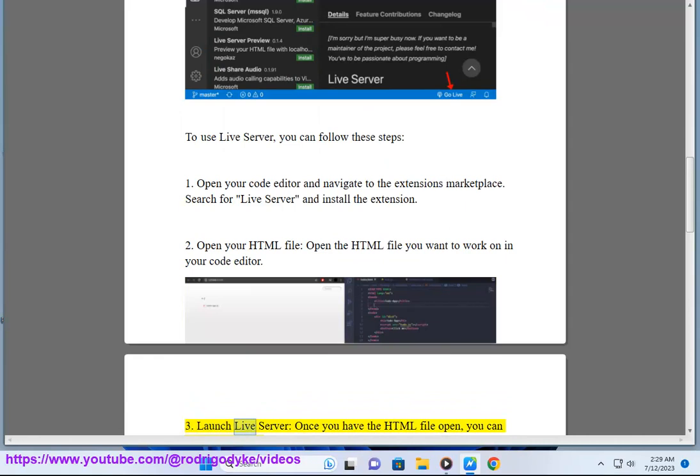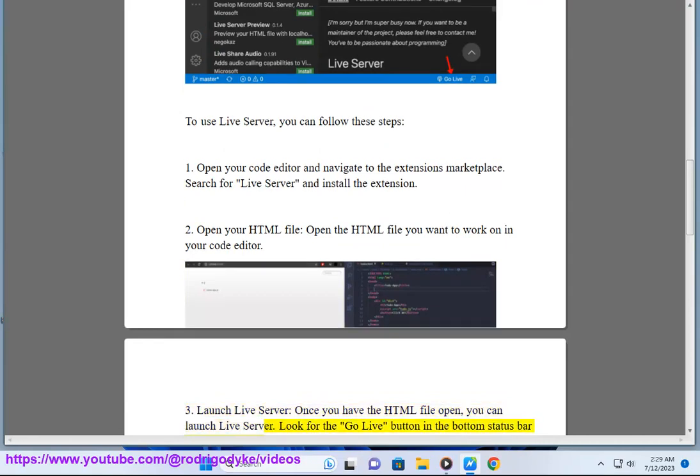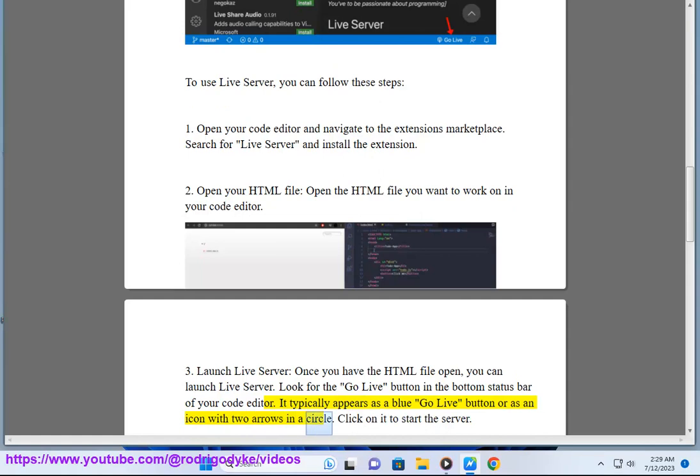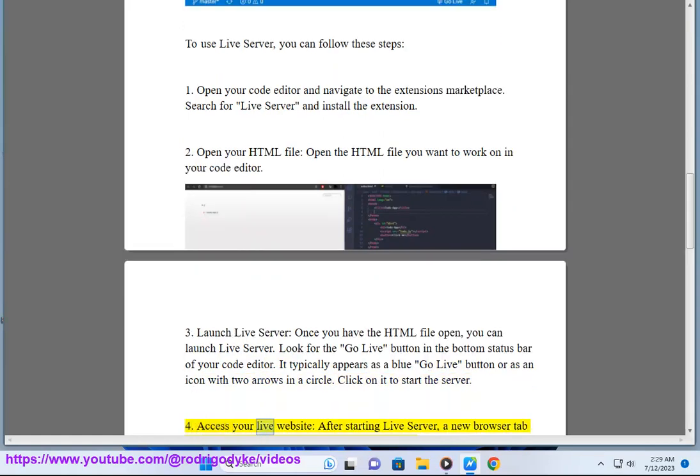3. Launch Live Server. Once you have the HTML file open, you can launch Live Server. Look for the Go Live button in the bottom status bar of your code editor. It typically appears as a blue Go Live button or as an icon with 2 arrows in a circle. Click on it to start the server. 4. Access your live website.